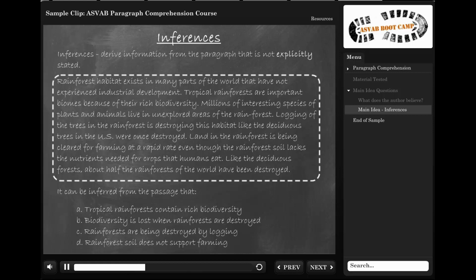were once destroyed. Land in the rainforest is being cleared for farming at a rapid rate, even though the rainforest soil lacks the nutrients needed for crops that humans eat. Like the deciduous forests, about half of the rainforests of the world have been destroyed.